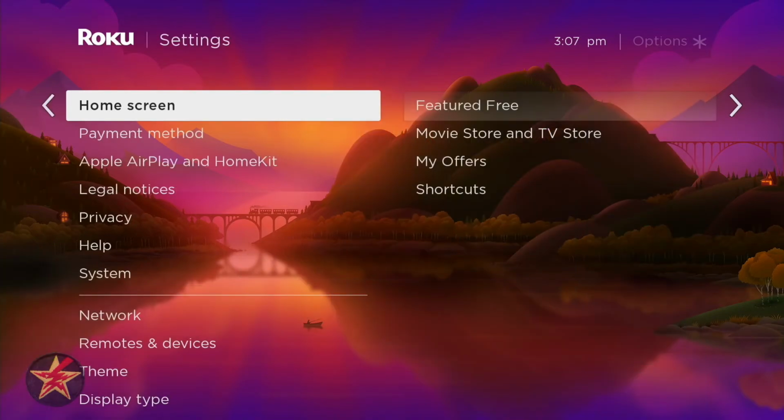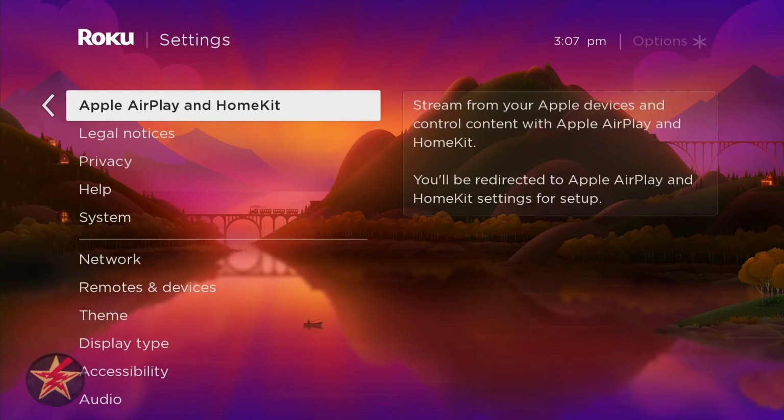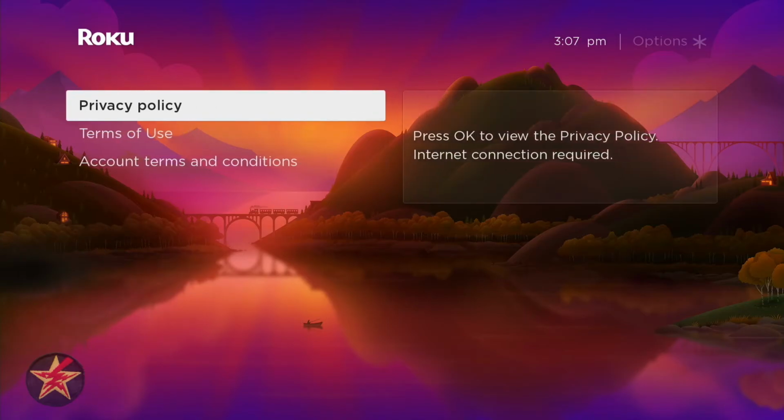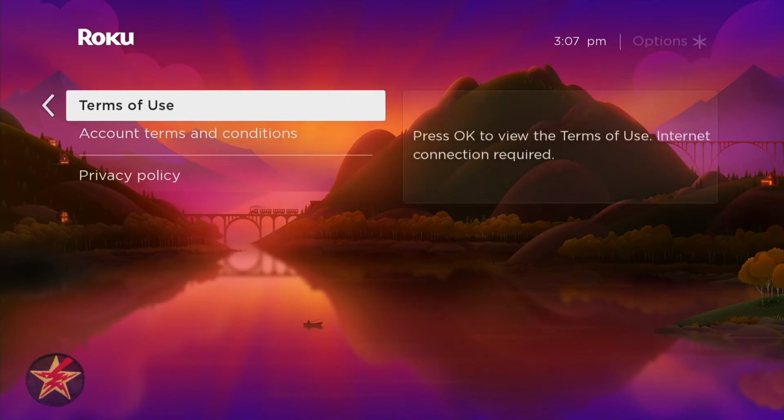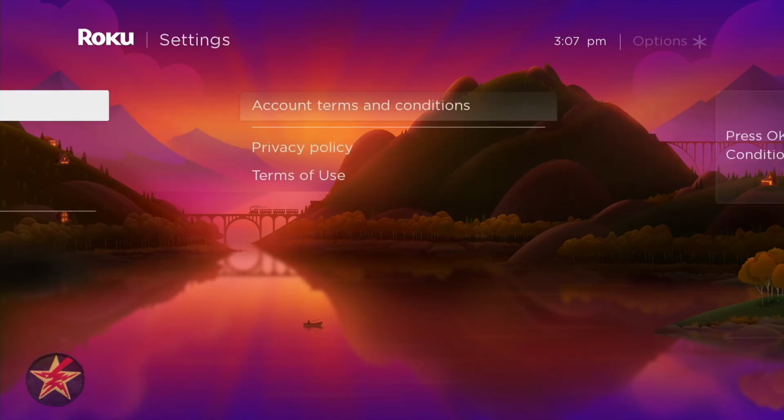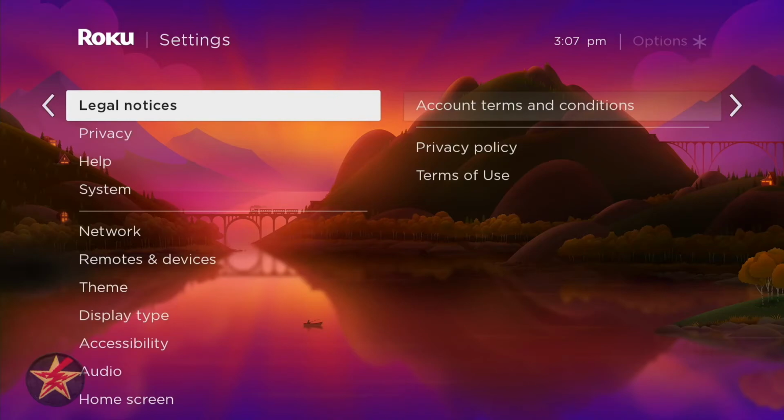Below that, you have payment method because yes, you have to create an account. Yes, you have to add a credit card to it. Apple AirPlay and HomeKit settings. Well, if you have Apple AirPlay and HomeKit, I do not. This is where you'd mess with your settings. Legal notice, as you might imagine, privacy policy, terms of service, and account terms and conditions. If you want to read through that, that's where you would go.